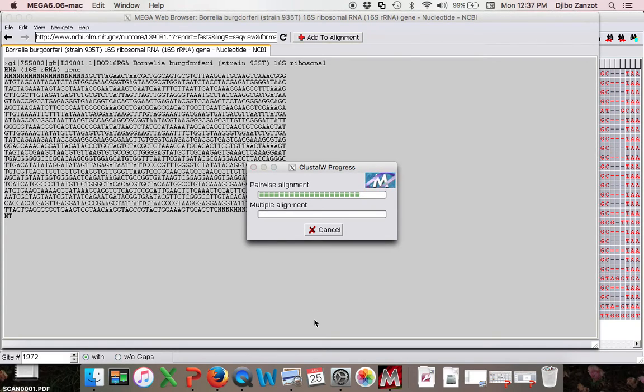Kick my feet up for a minute. Almost done with the pairwise alignment. Usually multiple alignment will go a little bit more quickly. What do we get? We're about to find out.